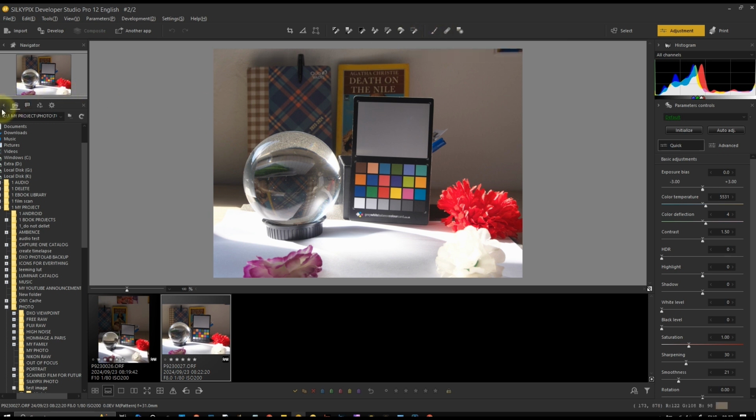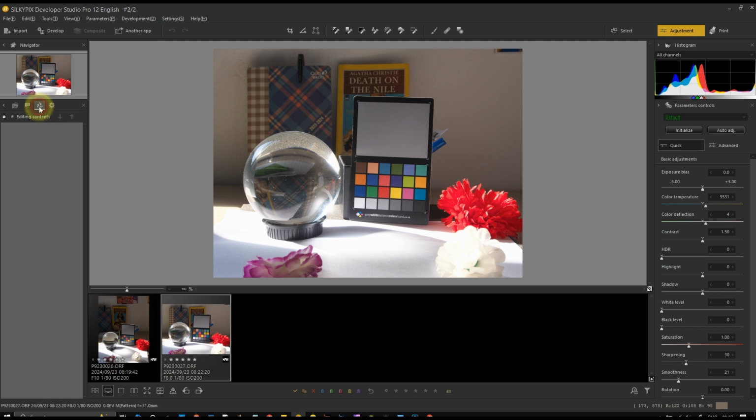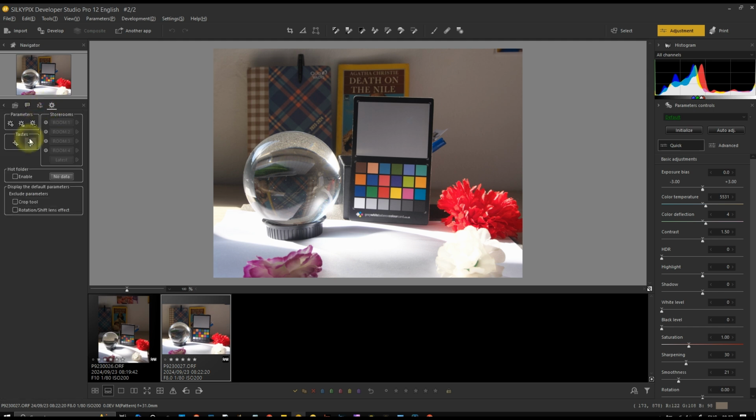Now, on the left, you have, as usual, the folder, then metadata, then you have your editing history in a separate tab. Tastes and parameters, they moved it to the side finally. That's good. We can create straight away whatever edit you did.